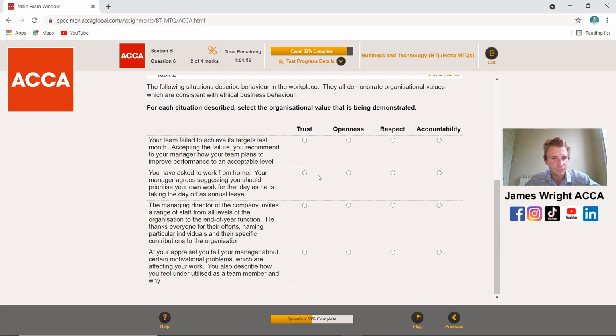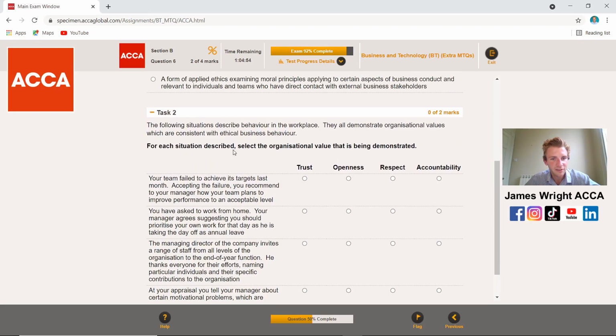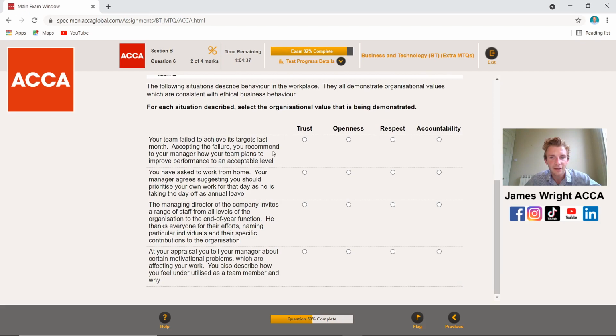So we've got 4 different options, and then we're being asked for each situation described, select the organisation value that is being demonstrated. Okay. The following situations describe behaviour in the workplace. They all demonstrate organisational values which are consistent with ethical business behaviour. Okay, so if you're ever struggling on these sort of questions, try to picture in your mind what is going on, picture what that scenario is, and then say, is it relating to trust, openness, respect, or accountability? Right, what have we got on here?